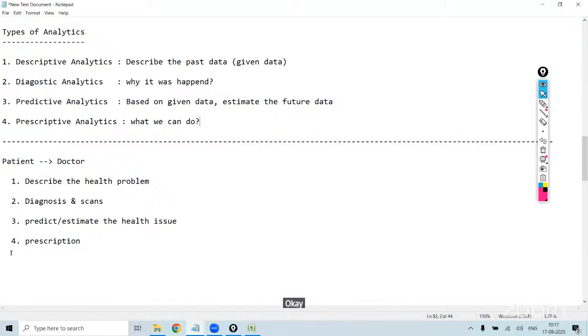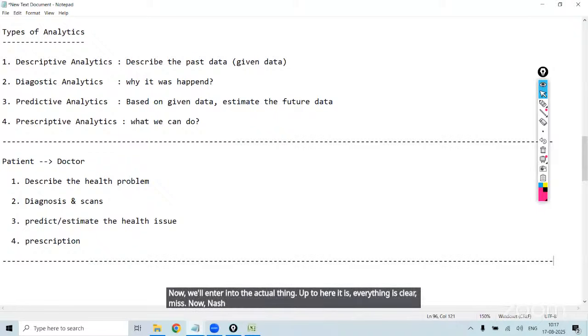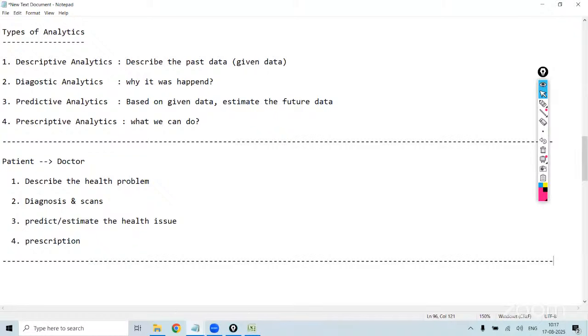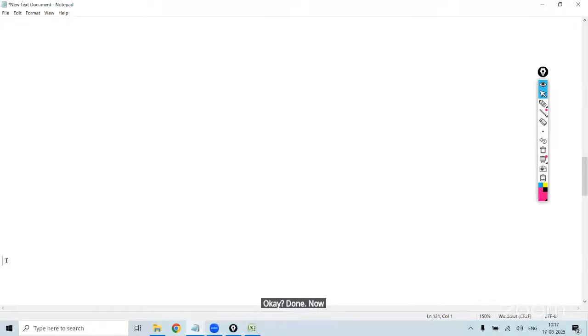Okay, this is clear for everyone. Types of analytics is clear. Again, now we'll enter into the actual thing. Up to here everything is clear, miss. Now next one would be very easy. Okay, done. Now coming to the actual point.